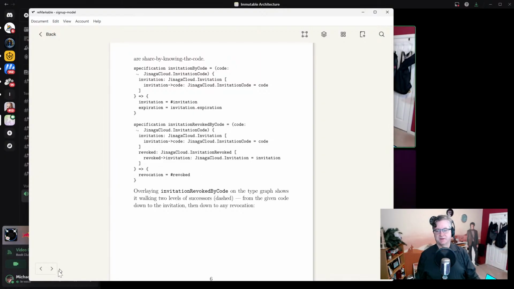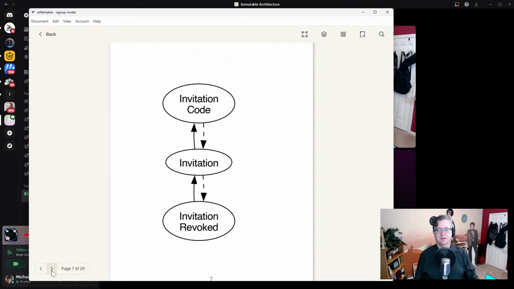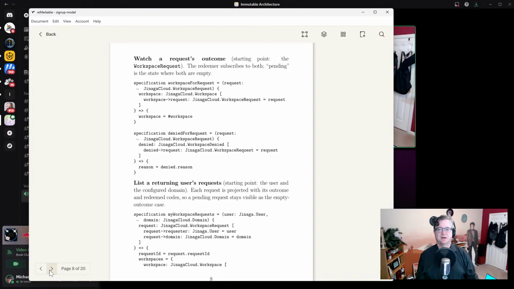Invitation revoked by code. And then here from the book, a diagram of what the specification does. These dark arrows are predecessors. So you've got your invitation code. The invitation is a successor. Invitation revoked, a successor of that. And then these two specifications search down the graph. So kind of spell that out.